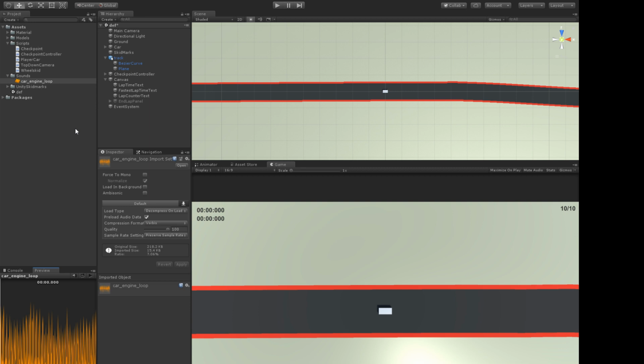So we are basically going to use the pitch of an audio source to fake car shifting and some sound. And it will work. But if you plan to release something and you want to release something good, you really need to change your sounds.